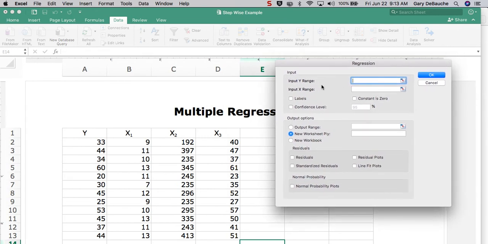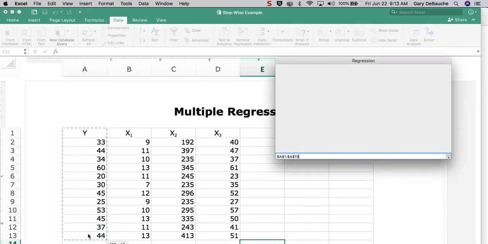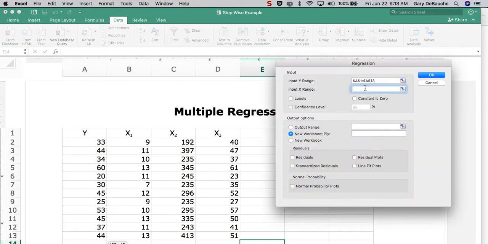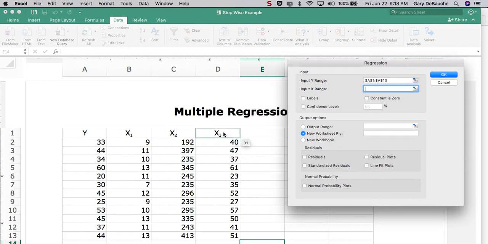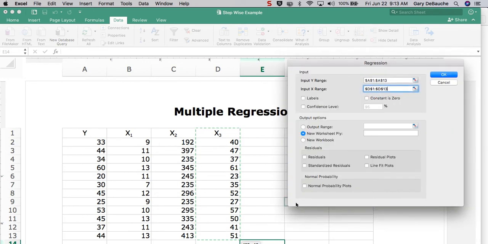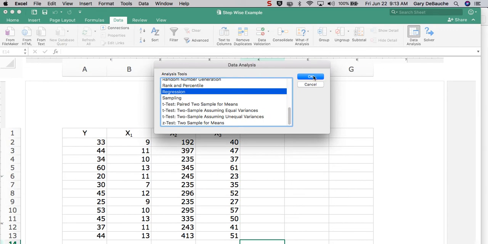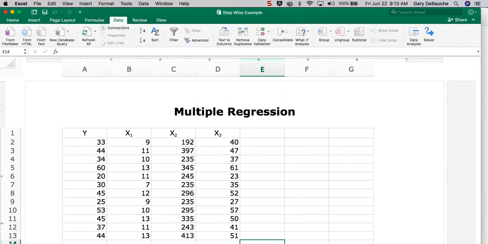And it's going to ask me for my y range. And then it's going to ask me for my independent variable. And since x3 is going to get into the model first because it had the highest degree of correlation with my dependent variable, always mark your labels, right? And then simply go over here and click OK. And we'll get x3.